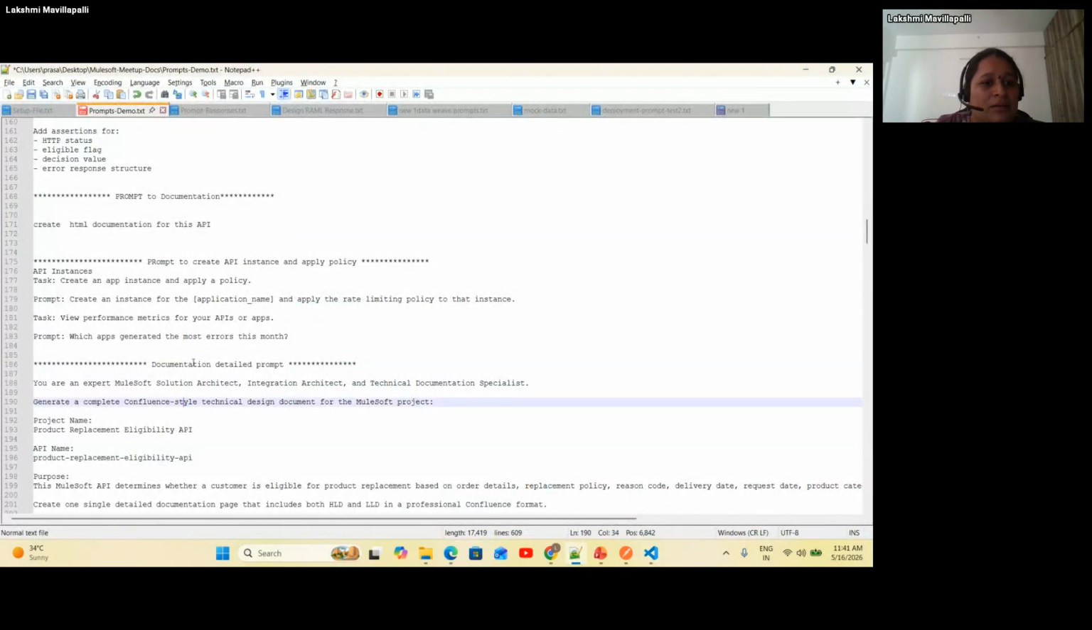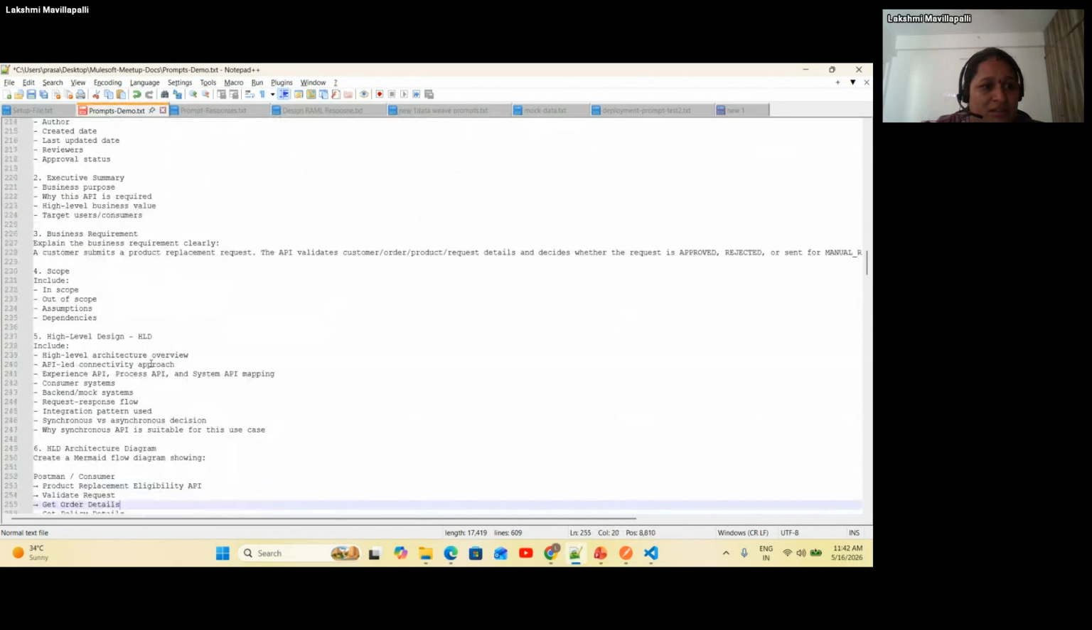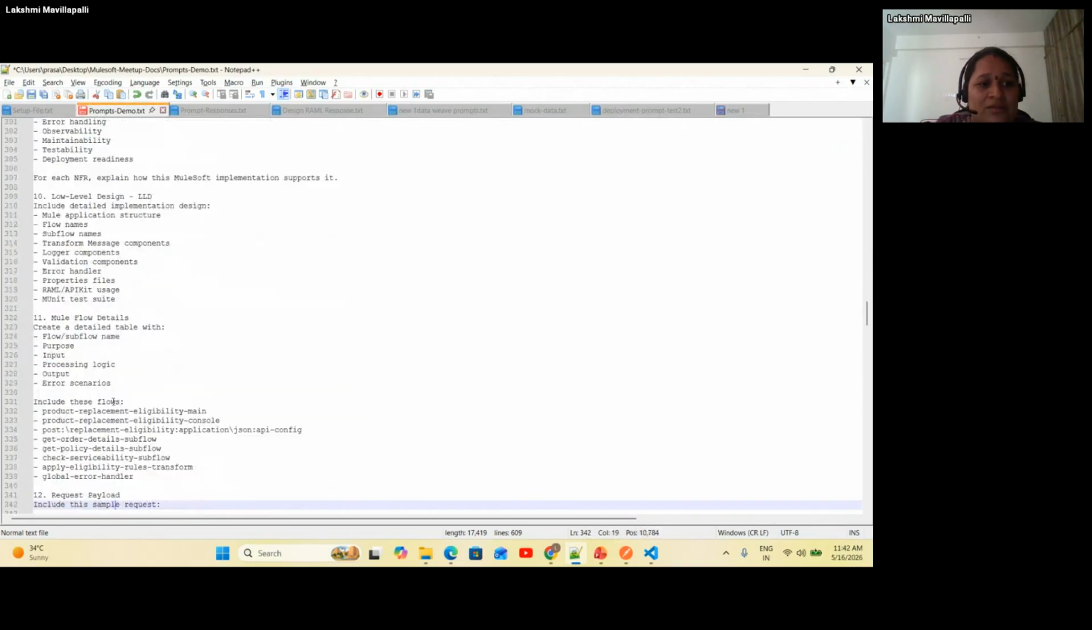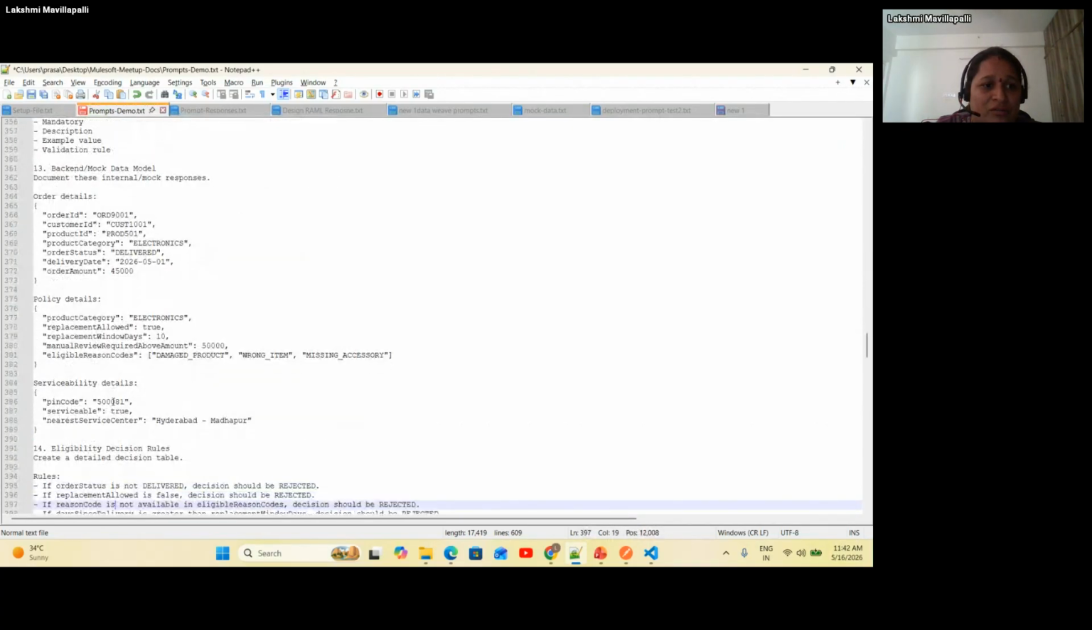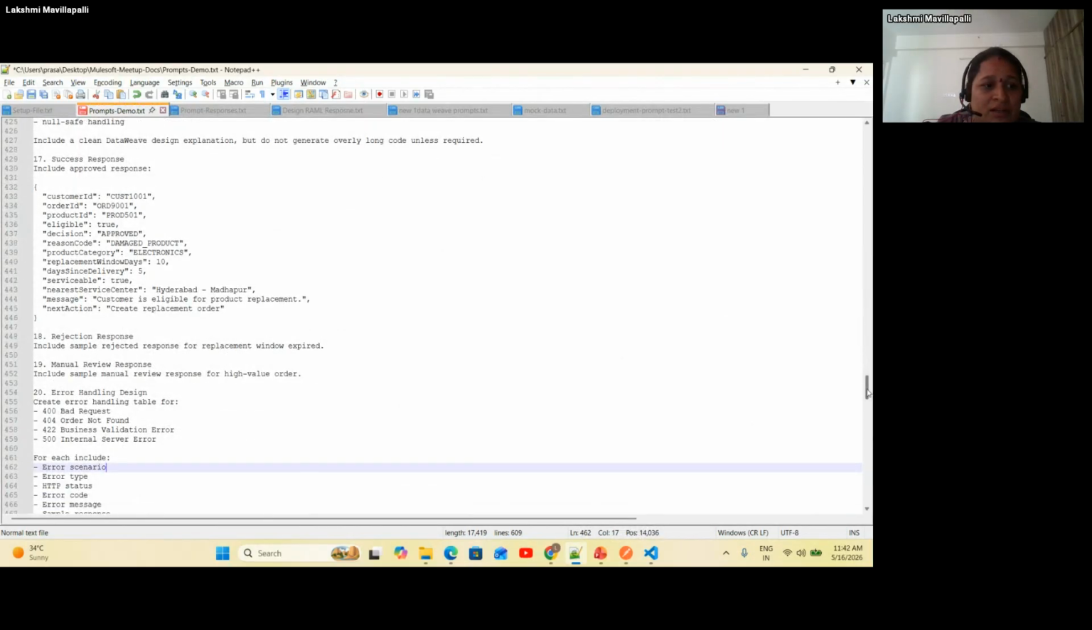In our real time projects, we are going to do HLD, LLD and all, right? For that, you can give a structured prompt, something like this. Include the following sections. I have prepared a very detailed prompt for the documentation: what is in scope or out of scope, high level design details, and so on. You can modify this as per your requirement, but these are all the sections we can include while creating the documentation.